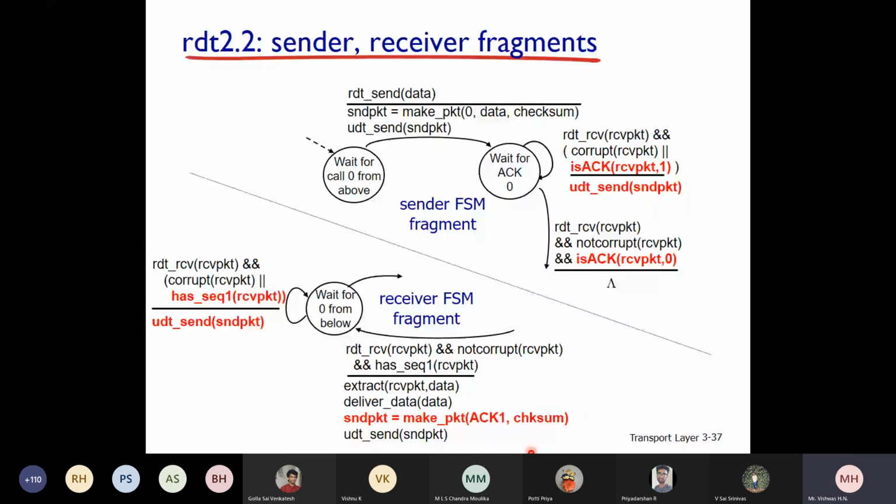Now in RDT 3.0, what happens? There are bit errors and also packet loss. Checksum bits will not overcome the problem of packet loss. The sender sends a packet and keeps on waiting for the acknowledgement. The receiver has not received the packet at all, so it cannot send the acknowledgement. So how will the sender get to know that the packet is lost? That's the issue here.